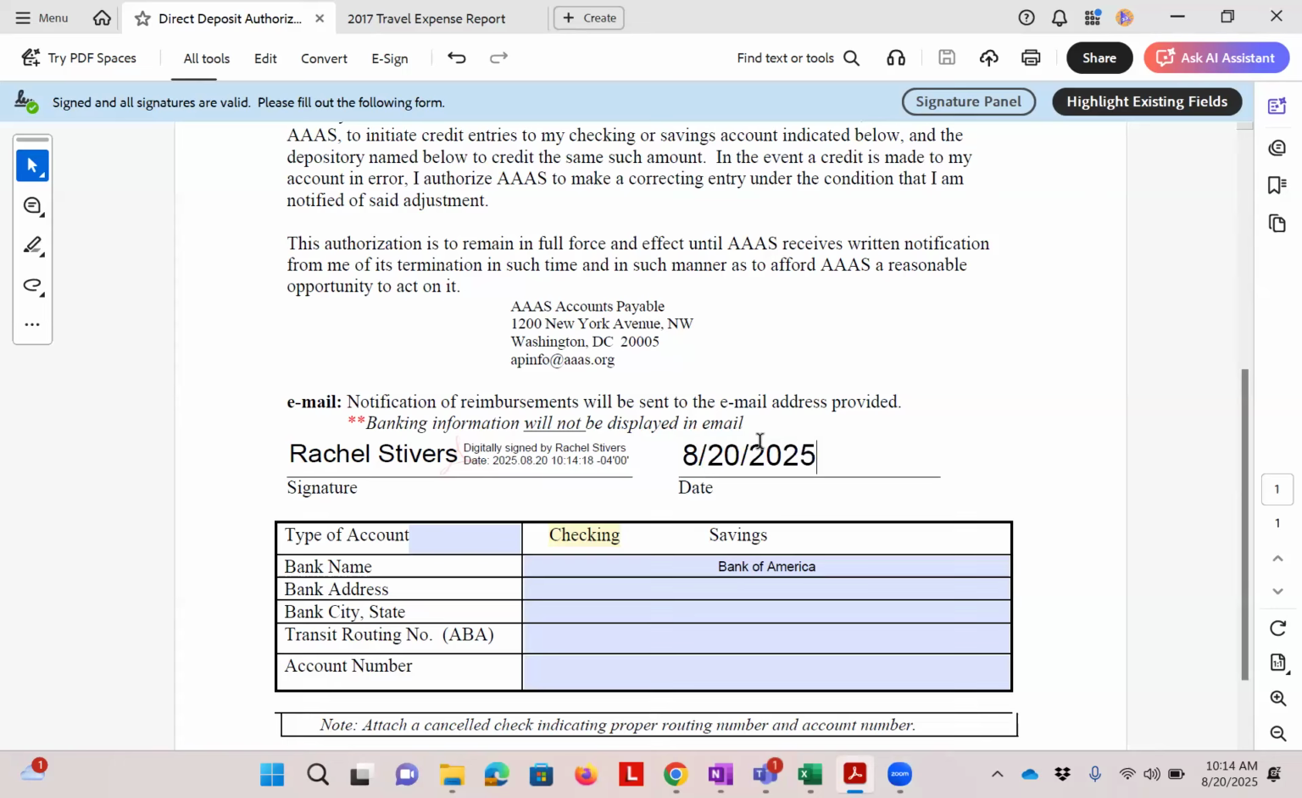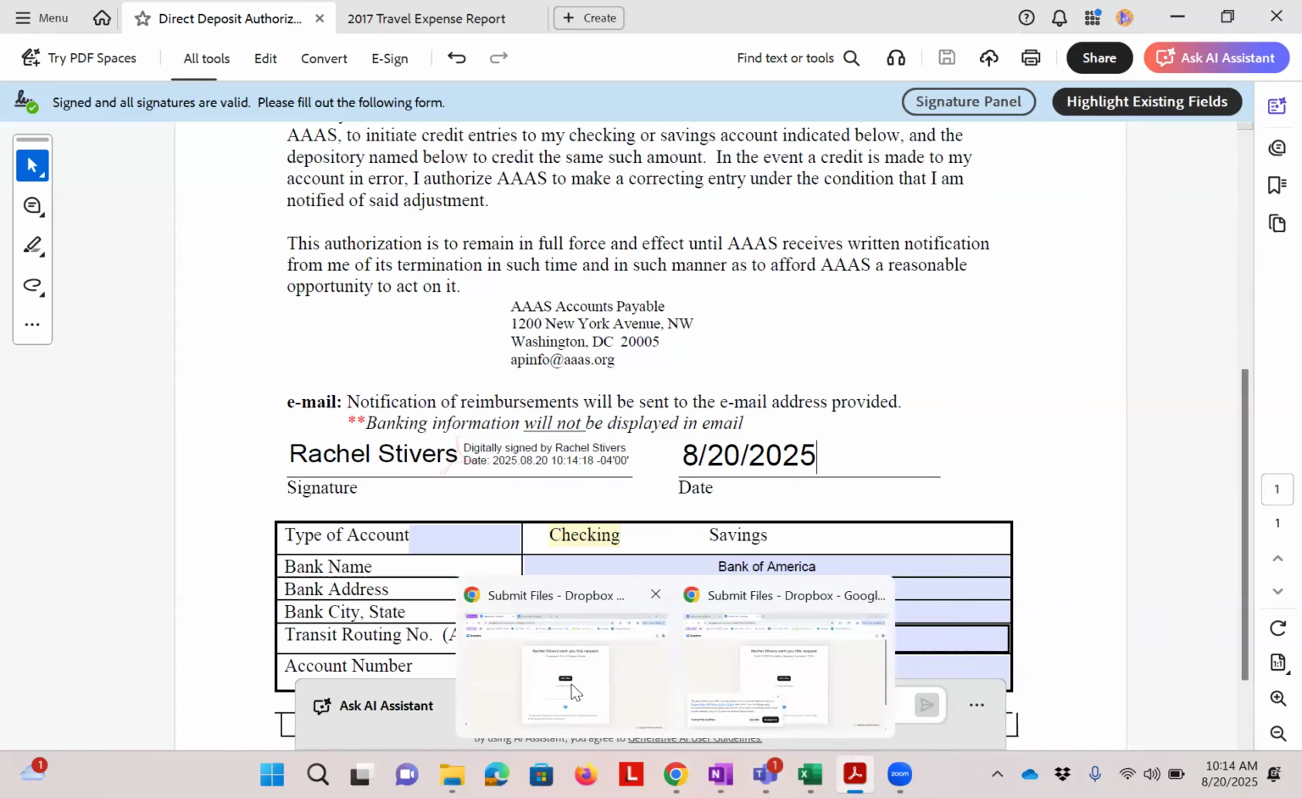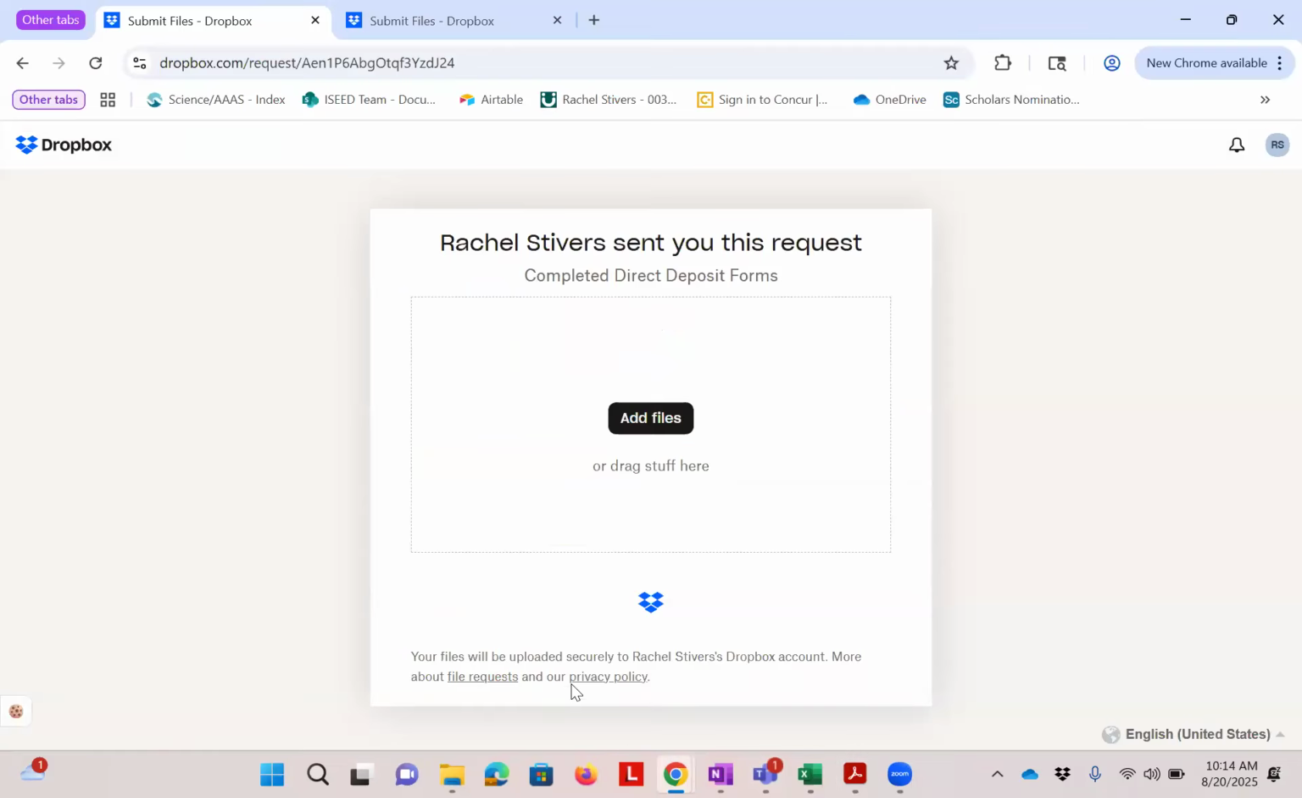Okay, so then you'll save that as a PDF and you'll put it into the other Dropbox account that I have sent you in your email. So it will say completed direct deposit forms. Please make sure that your name is in the file name, so I know whose it is, okay? So once you've done that, everything will already be done, so you're good to go.